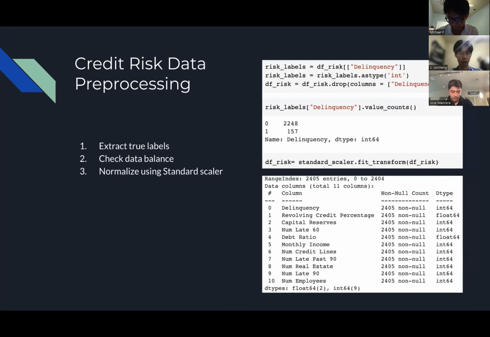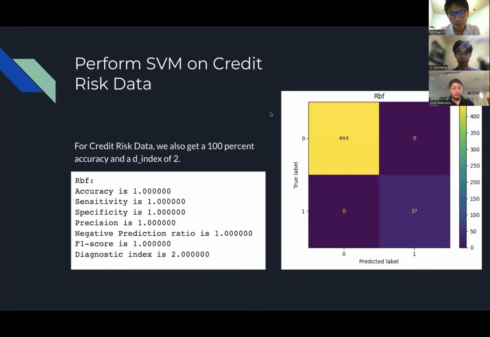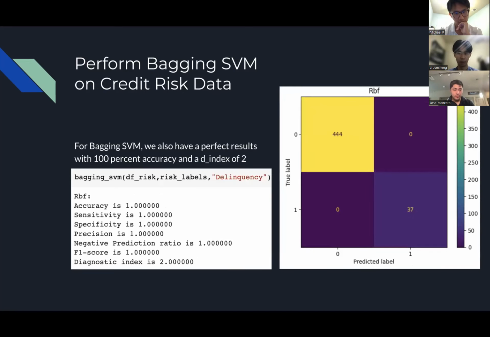And for the credit risk data pre-processing, we pretty much did the same. Since we are comparing the performance of 2 different models, we want to use the same standard scaler and the same kernels. And the data set is also imbalanced. Here are the results on the credit risk data, and everything is perfect. And here are the results for performing bagging SVM on credit risk data, and everything is still 100%.